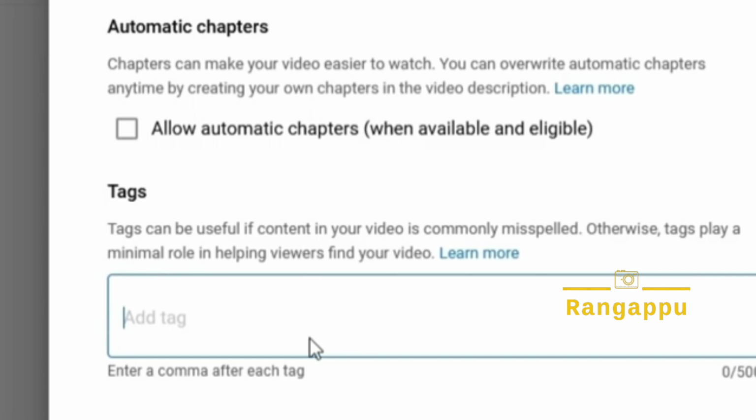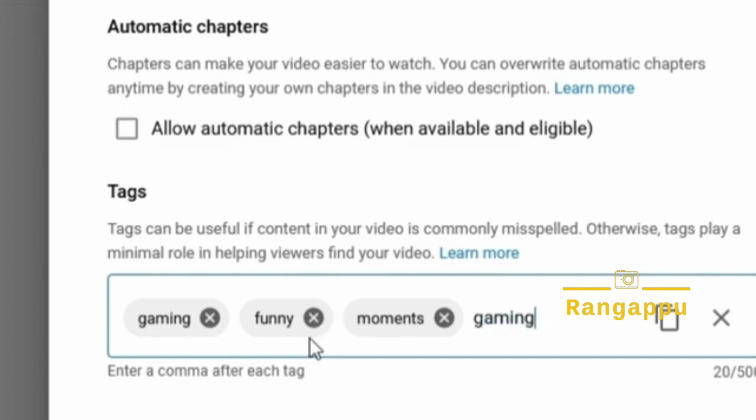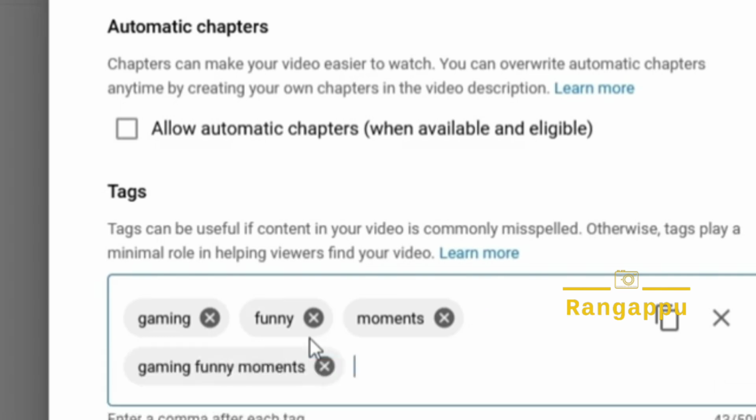So I might just type gaming, hit enter, it's going to add this tag for me, then I'm going to go funny, hit enter, moments, enter, and bang, we've got those 3 tags. But what's cool is that you can also add keyword phrases. So if I type gaming funny moments and hit enter, you'll see that it adds a full keyword phrase. Now, unfortunately, tags don't actually make that much difference to your videos anymore. At least they make far less difference than titles and descriptions, but there's no harm in adding them anyway.